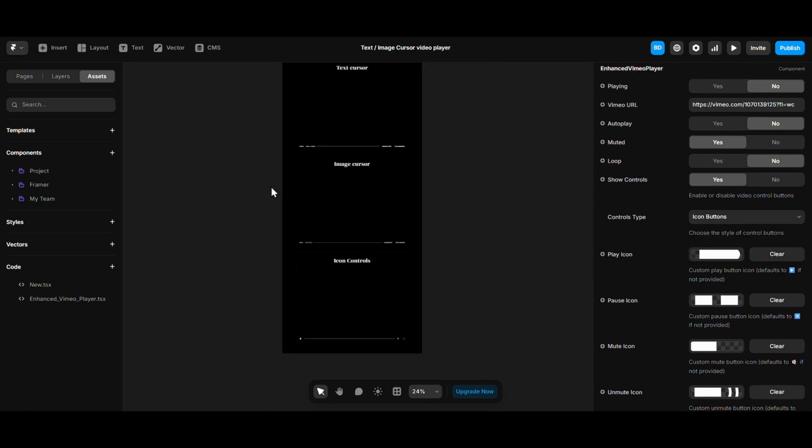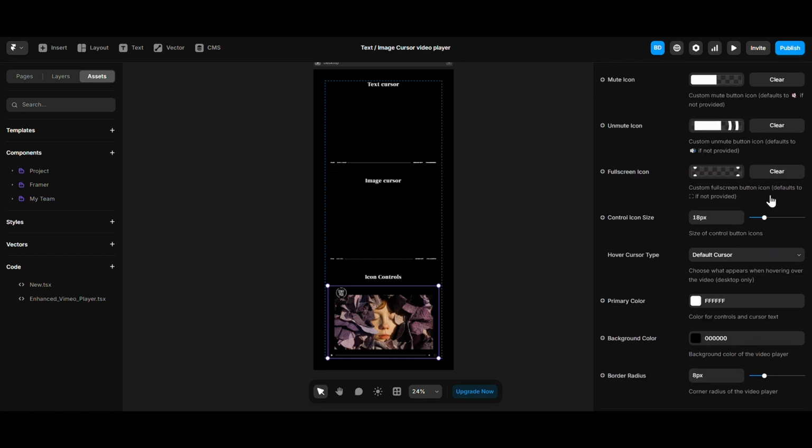So those are the three types of video player you could build with this component.